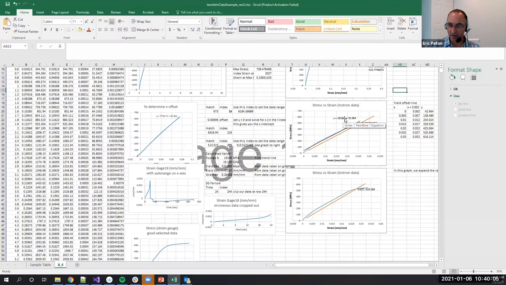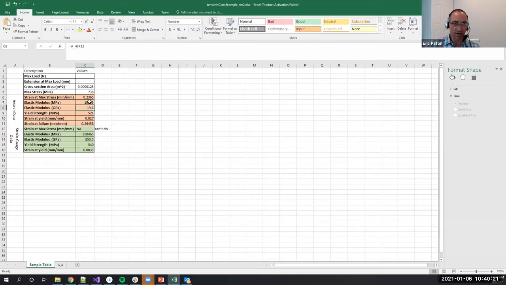So 19 gigapascals. It's 19,000 megapascals, or 19 gigapascals. You can see that's what we have in our table right here, right?